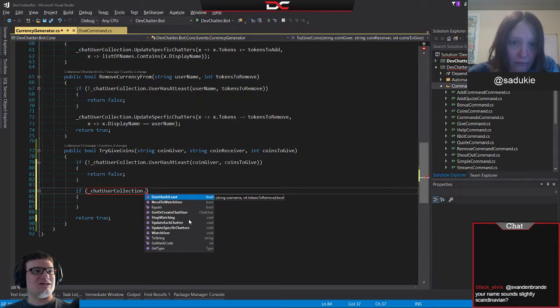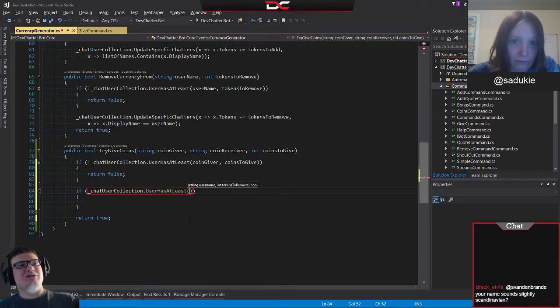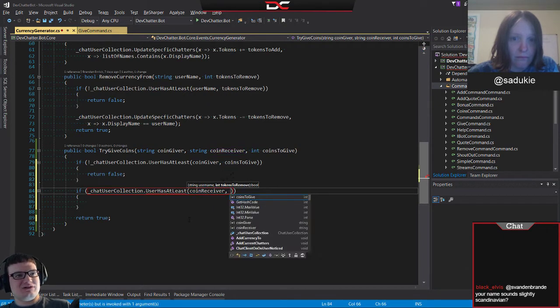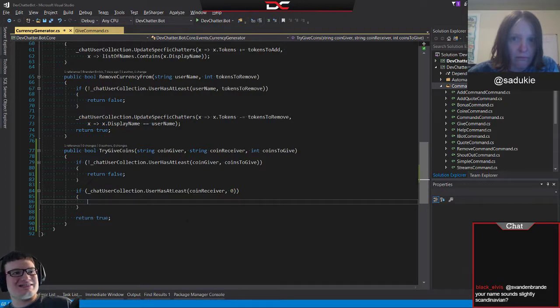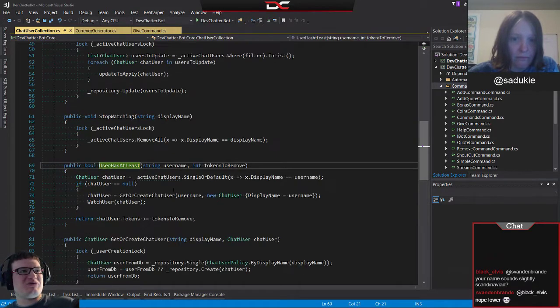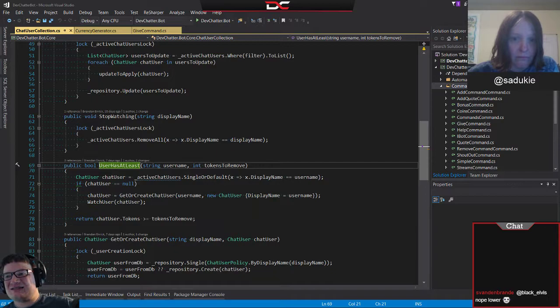Get or create chat user. I wonder what happens if they don't have any, because I could check for 0. So we're going to take a look at that function and see what it does, because I don't remember what user has at least does.